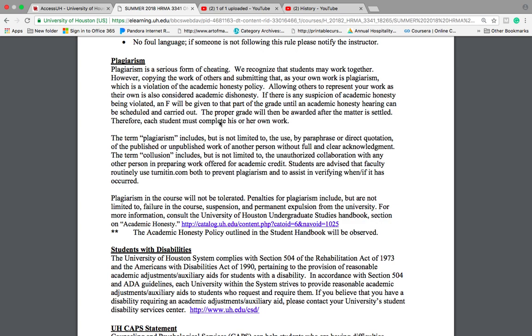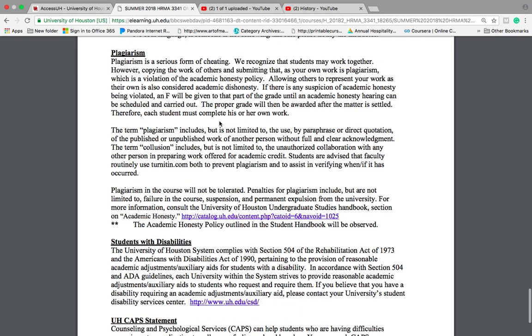If you're not aware of the process, the first time you get a letter, if nothing ever happens again, that letter gets ripped and you'll never see it again in your file. If another situation arises, it will be permanent in your file and other disciplinary actions could be taken. So please do your own work. That's how you're going to learn.